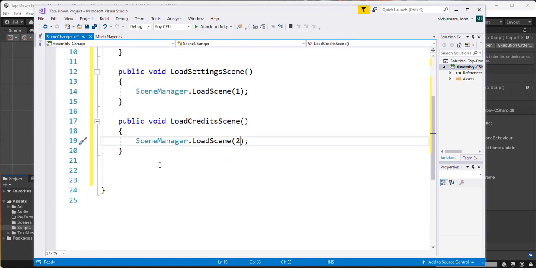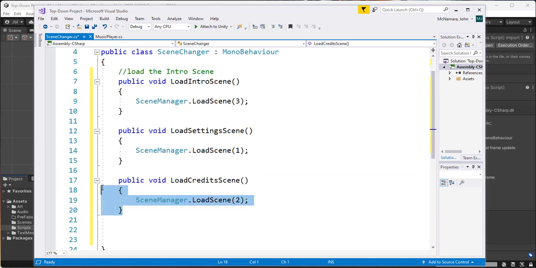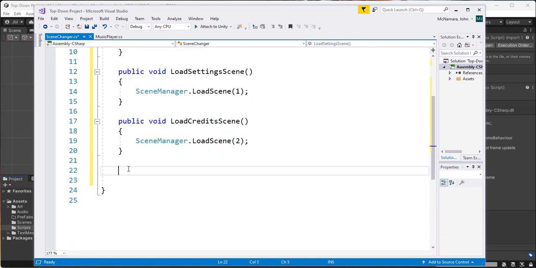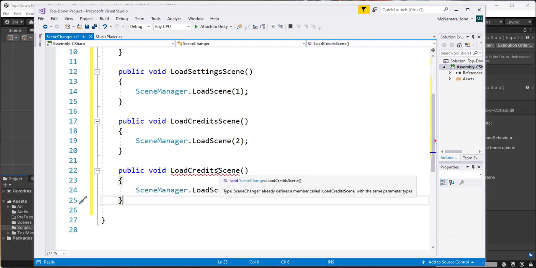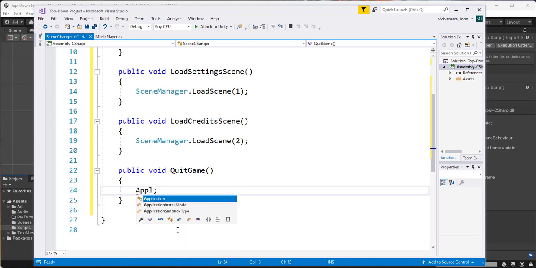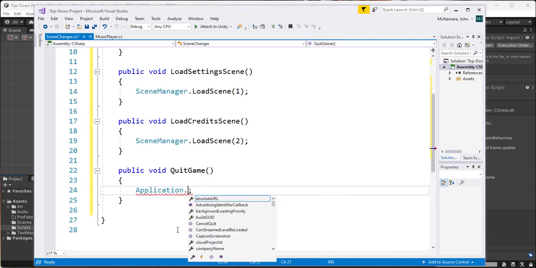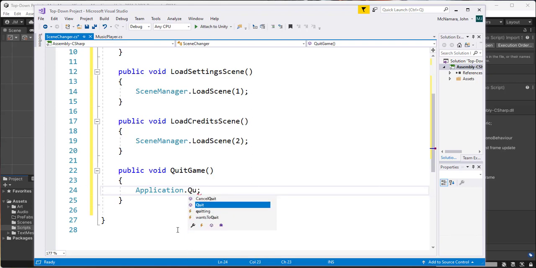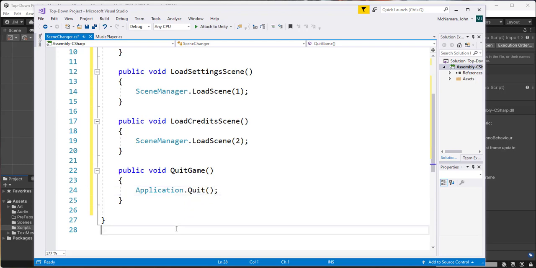Now, this last part is going to be a little bit different. Quit isn't necessarily a scene. It's leaving the program. So we're going to call this quit game. And this does not use scene manager. It uses Application, come on, IntelliSense, .Quit. And I've got to put the little brackets, and we're good.